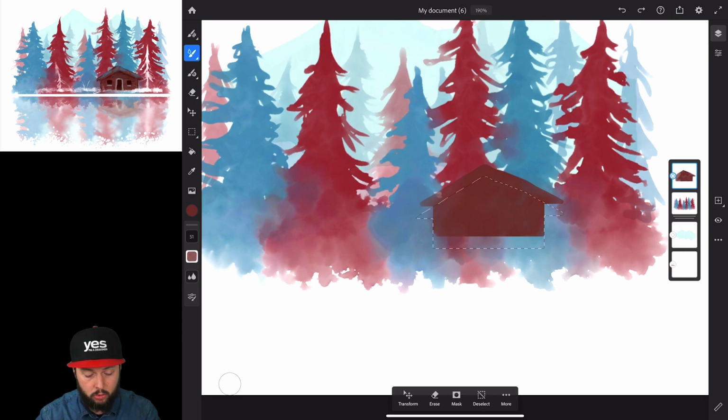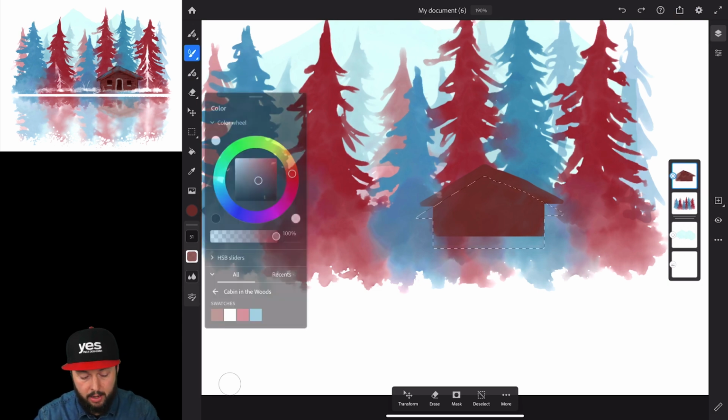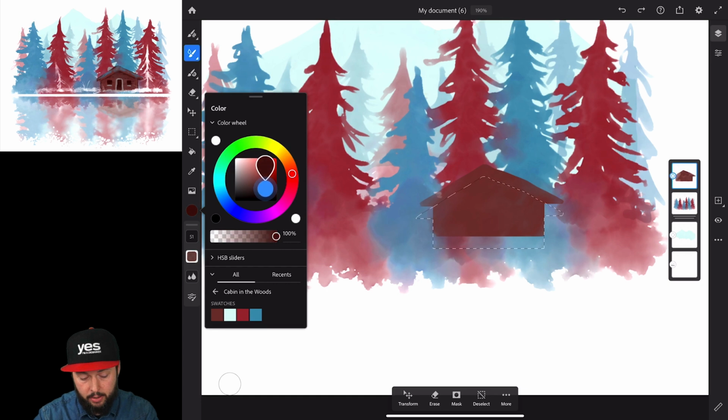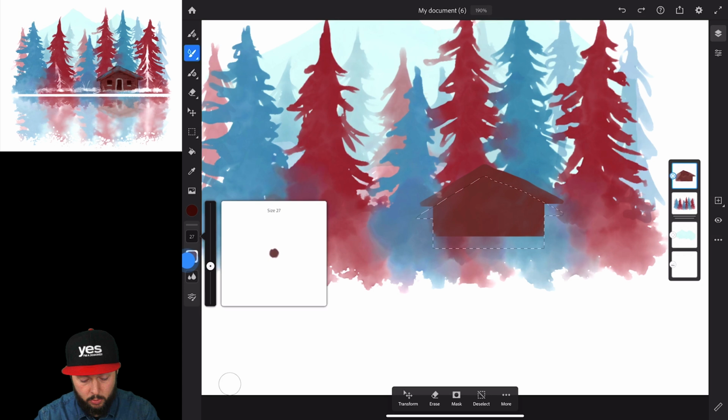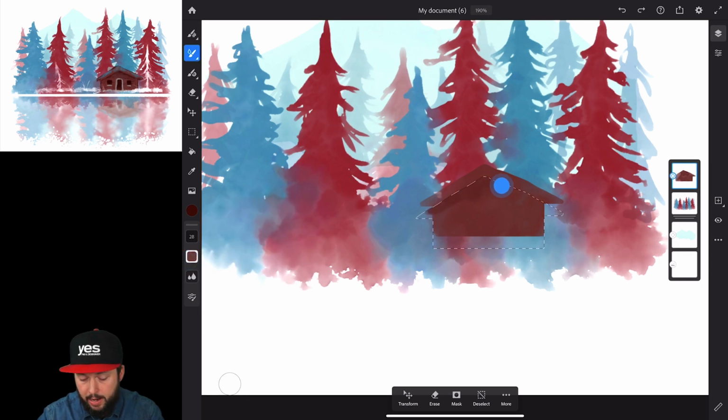And now I'm going to make my color darker. So I select the color picker and make the color darker. And I will also make my brush smaller and then paint around these details here. So essentially what I'm creating is a shading. So I'm trying to create an effect where the roof is casting a shadow.